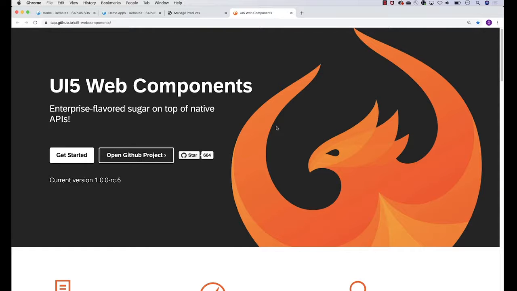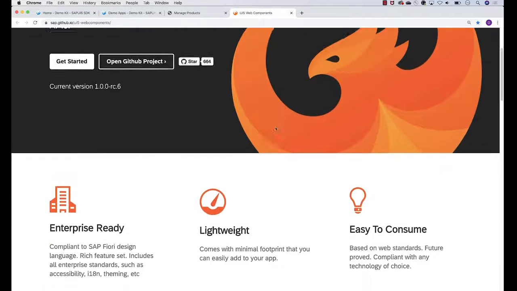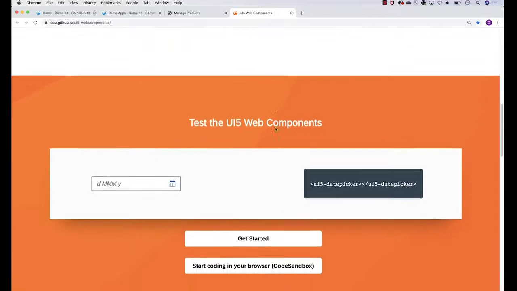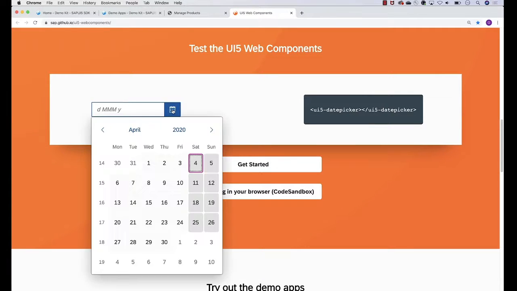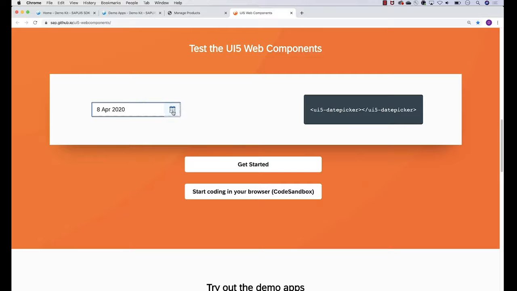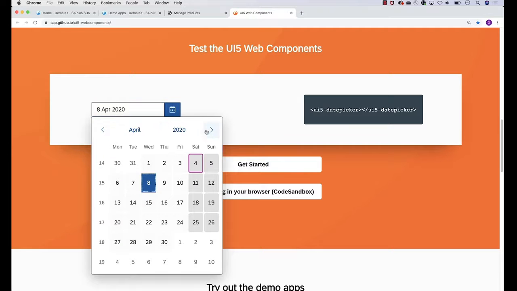There's a home page for the web components, and you can test one web component. This is a date picker, as I mentioned. So you can see the Fiori design. You can pick a date, and you also have some behavior, as I mentioned, to switch to the next month. And on the right, you can see how to implement this in plain HTML.